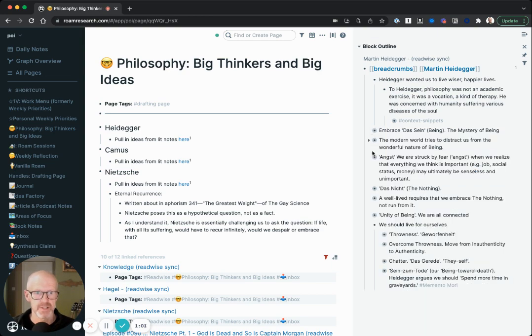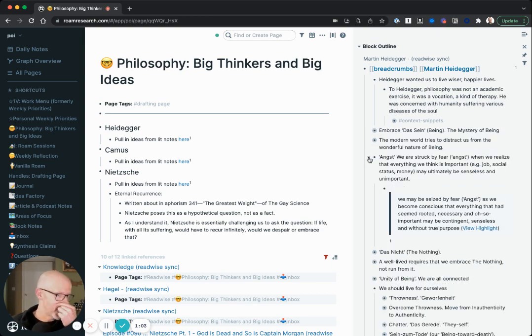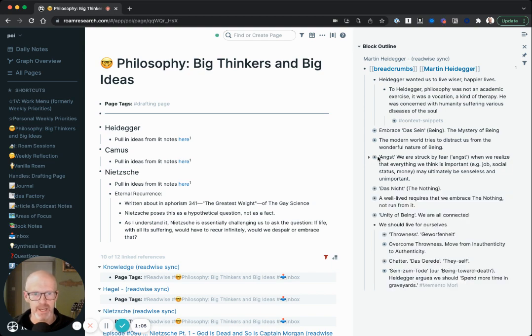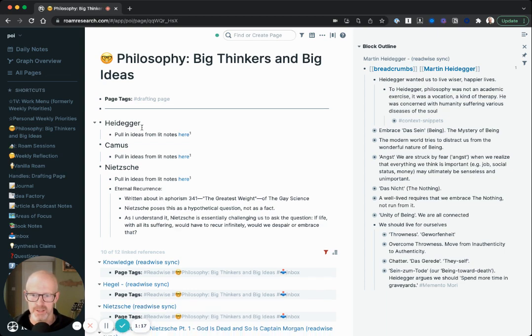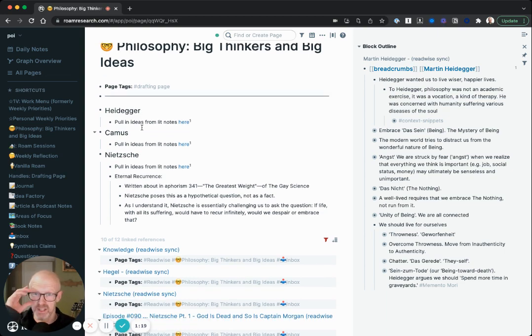These are in various stages of development, but over time, as I come back to these, I will go ahead and start to pull some of these ideas over into my Big Thinkers and Big Ideas page and kind of develop them and start to link these ideas from across different sources together, again, organized under the different headings of the various philosophers. So that's the way that I have this particular drafting page organized.